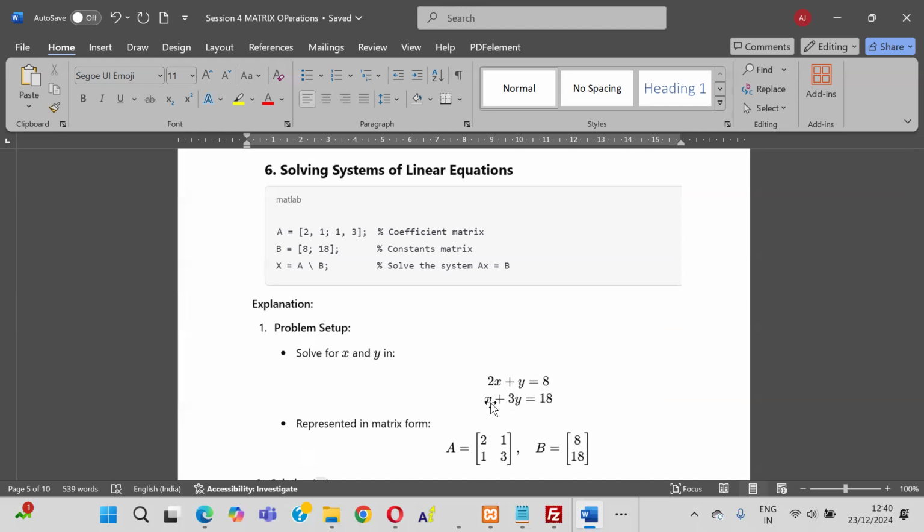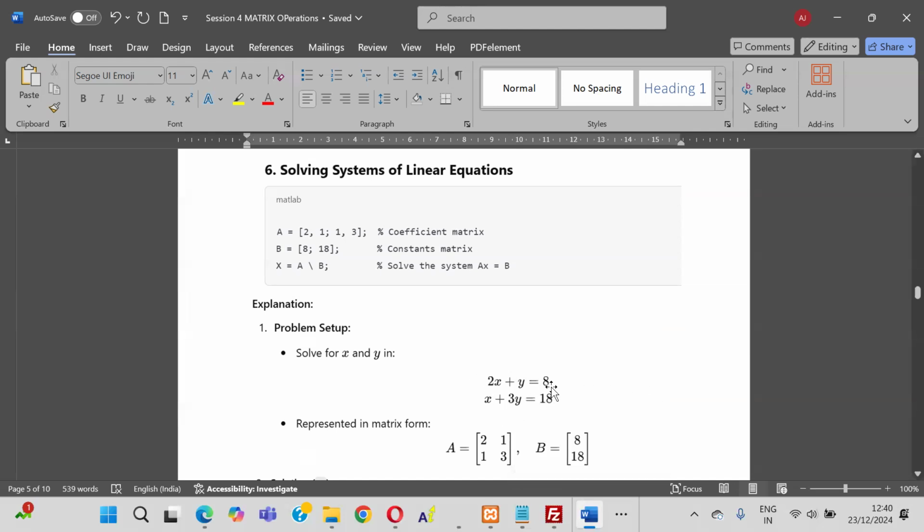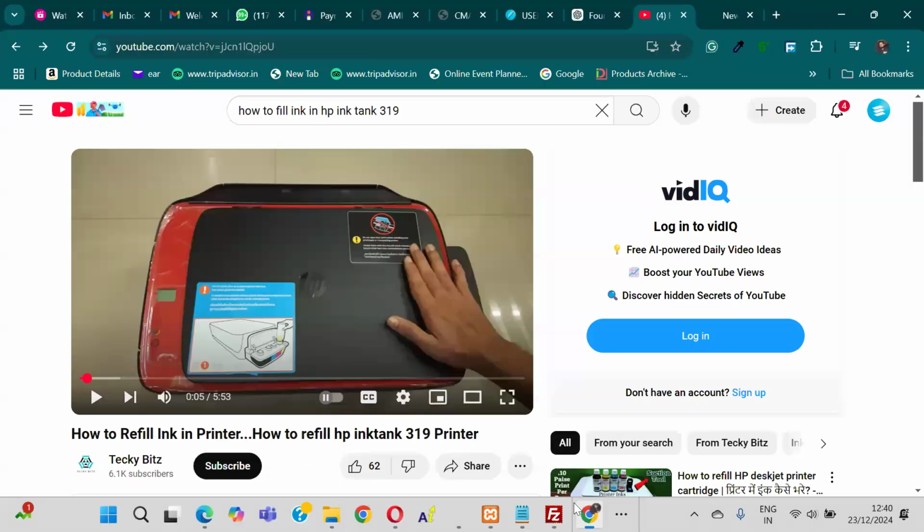This is very easy. First, I'll show you how we solve it manually. So if we have equation 2x plus y is equals to 8, x plus 3y equals to 18.